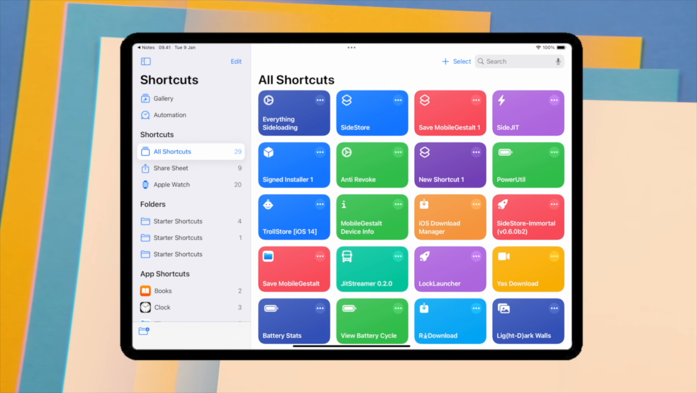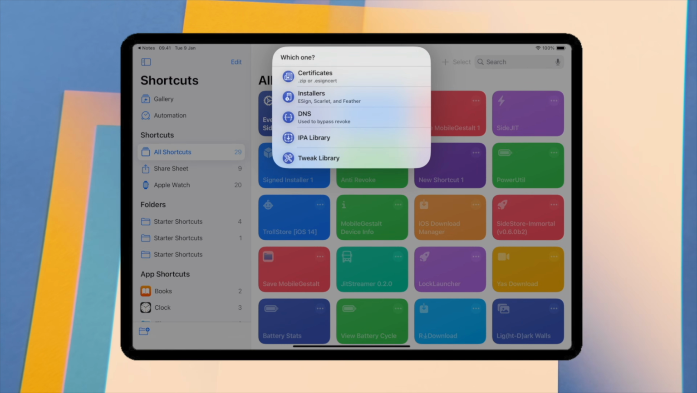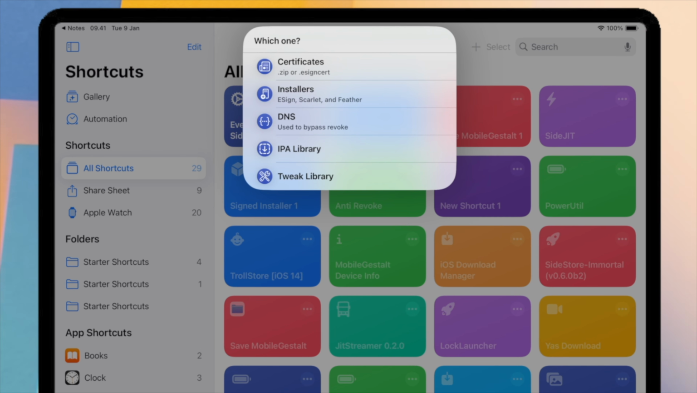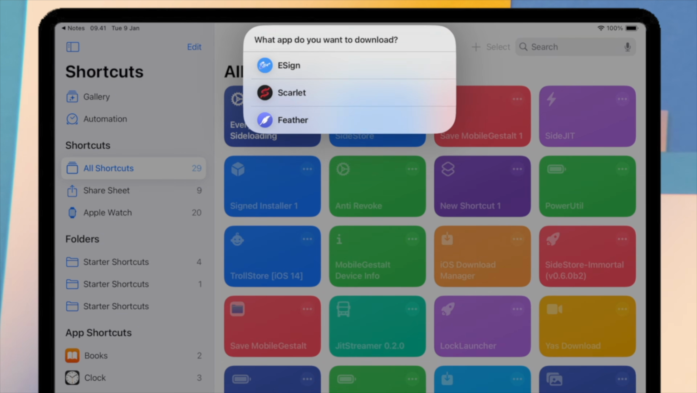After the shortcut has been added, run the shortcut. Then you will see a display like this. With this shortcut, you can install the EIGN, Scarlet or Feather app without getting revoked.